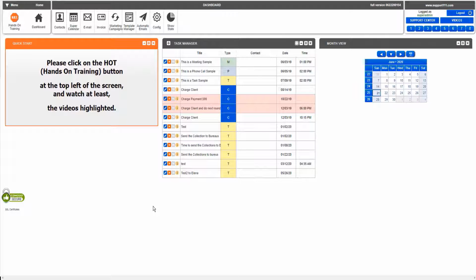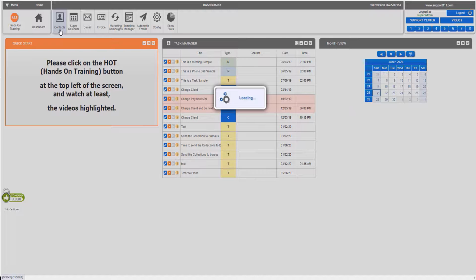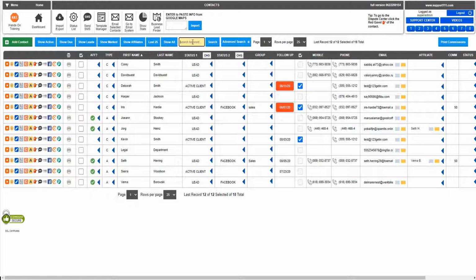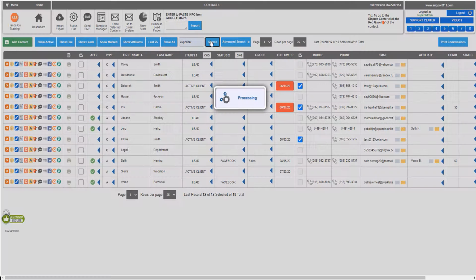So, the first thing that you could do, not necessarily that you have to, but it's going to help you, is to create records in the contacts, like the credit bureaus, for example. In this case, we're going to look for Experian, which I have already created. And in the group, we're going to put Bureaus, and that is only to identify visually that these are bureaus, because it says the legal department.